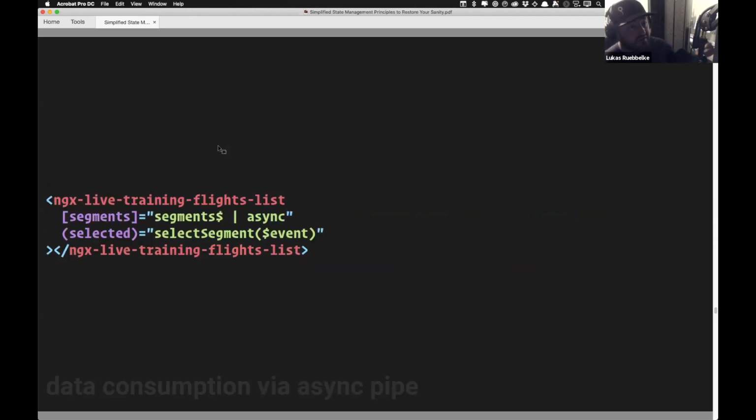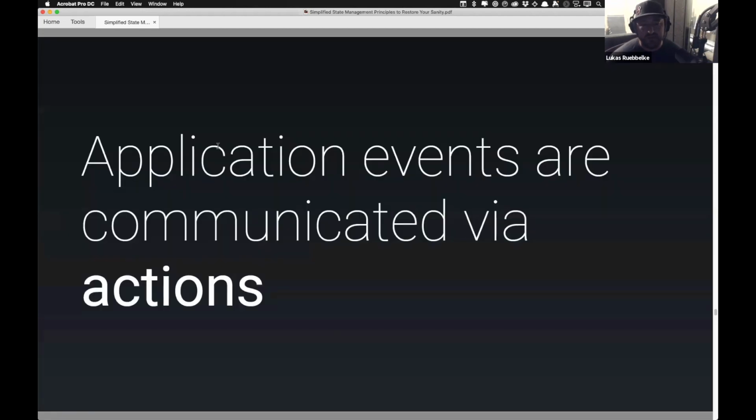And then in your template, you can pass segments in using the async pipe. It's going to just unwrap that automatically. And so anytime the flight segments change, well, guess what? It's an observable stream. It's going to communicate that down into your template, and it's automatically going to update. Application events are communicated via actions.